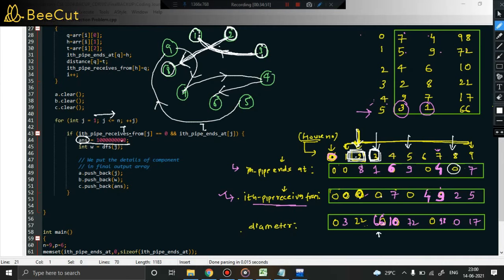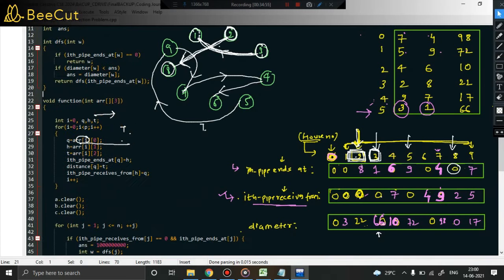The moment I reach 1, what will happen? You remember this condition? The moment we reach 1, it says the ith pipe ends at 1 is equal to 0. Yes, because pipe 1 here is not sending pipe to any other house. So you will end here. It will return W, means you started at 3, ended at 1. So J value is 3, W value is 1.